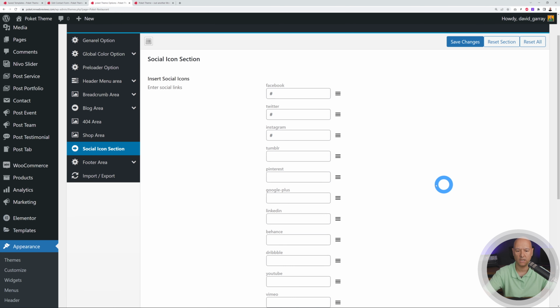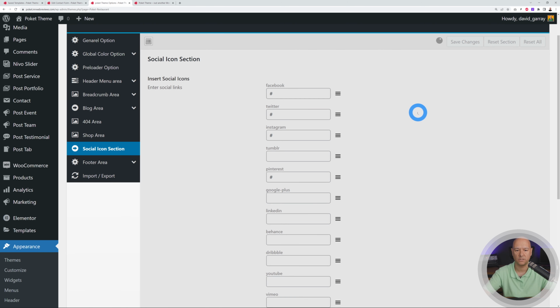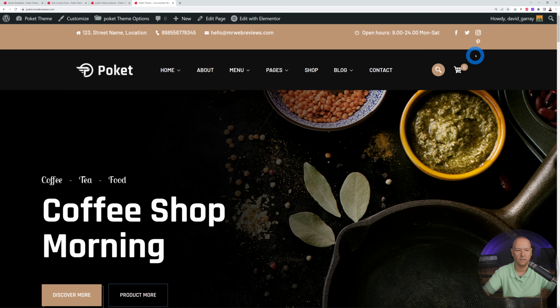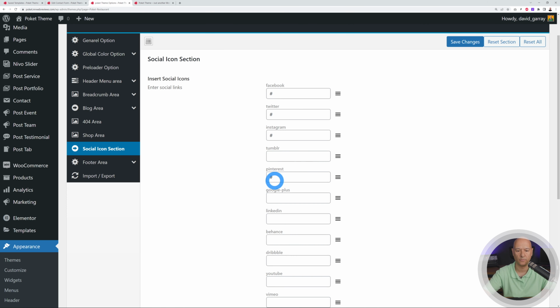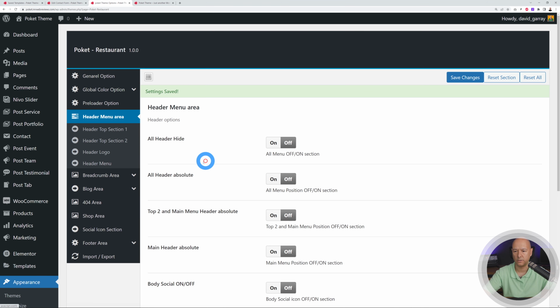So if I was to add maybe another hashtag here, obviously instead of the hashtag, you put the actual link to your social media platform. So if I save this now, let's refresh. As you can see, now we have also Pinterest added to our social media platforms. So let's remove this for now. Let's keep it the way it was. And let's go back to our header menu area.